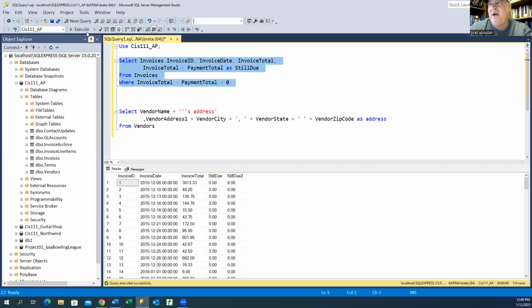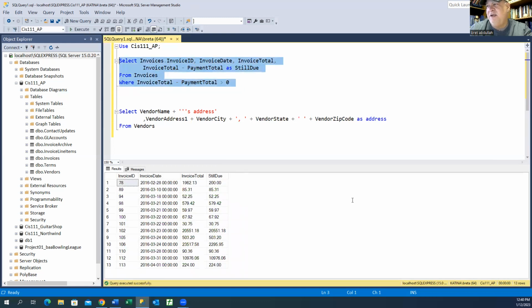And if we execute this, this gives us all the invoices still due. Okay. And again, you can use a combination of these things. And what I'm going to do is quickly put in an order by clause. And we're going to do invoice date. Okay. And it puts it in the date order.